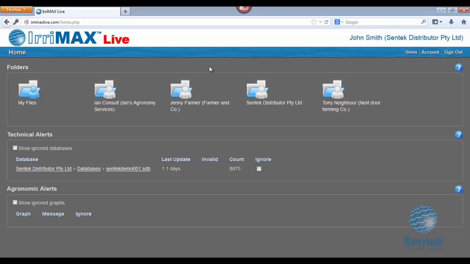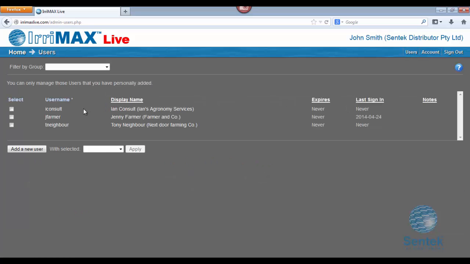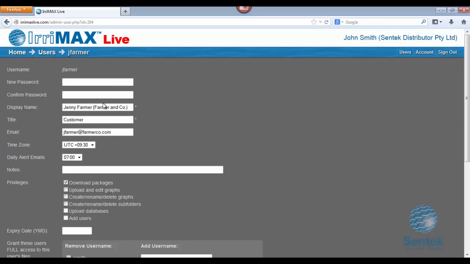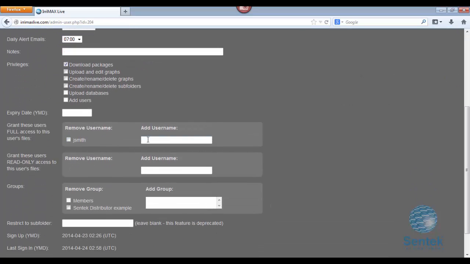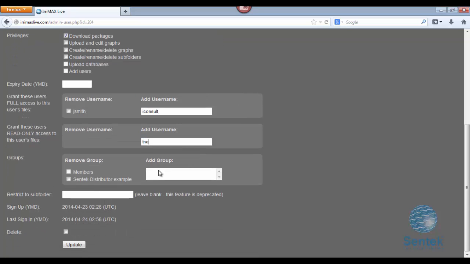Okay, so you can see that Jay Smith has set up all of these users already, and that's why they're showing up on his home screen. So if I want to share the data of Jenny Farmer with the others, go into users, Jenny Farmer, scroll down and you see I've got the same screen and just do the same thing. So share with the consultant, full access, and share with the neighbour just the read-only access.